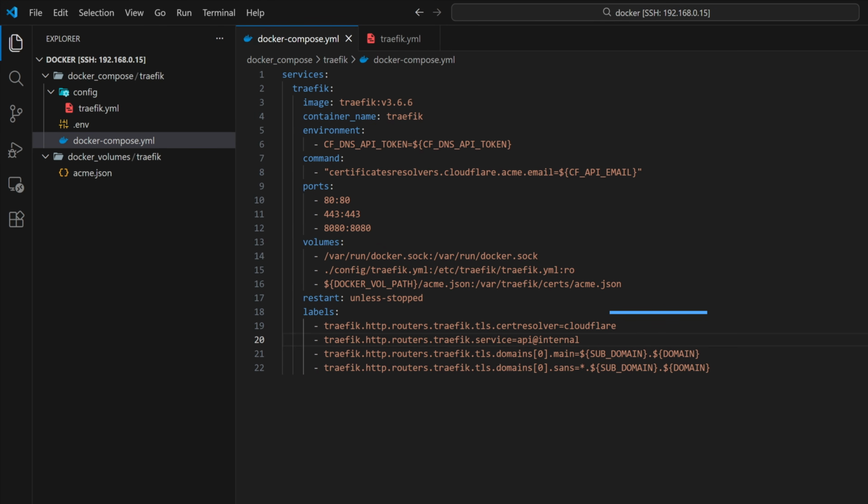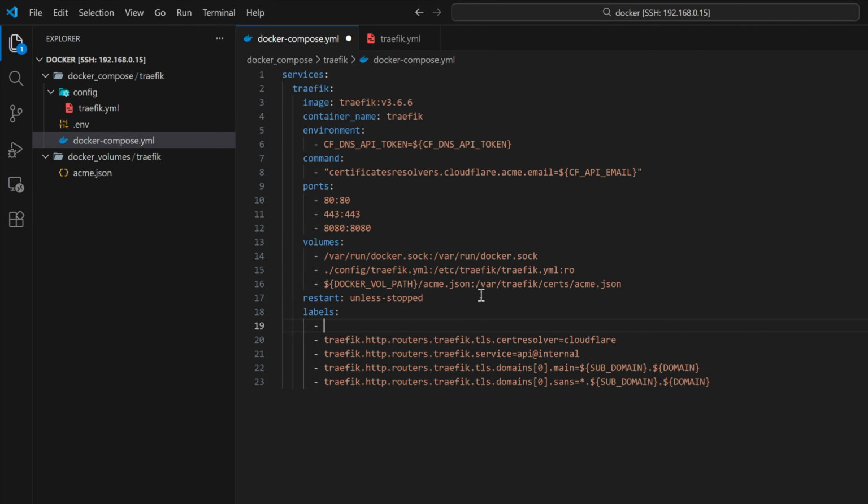But to expose the dashboard, we will need to use some additional labels. And let's try to understand these really well, because these labels will be required while configuring other Docker services. So let's add a new entry, traefik.enable, and set its value to true. This will allow Traefik to read the Docker labels from this container. Without this, Traefik won't apply any configuration from Docker labels. We can use this to enable or disable Traefik on a container.